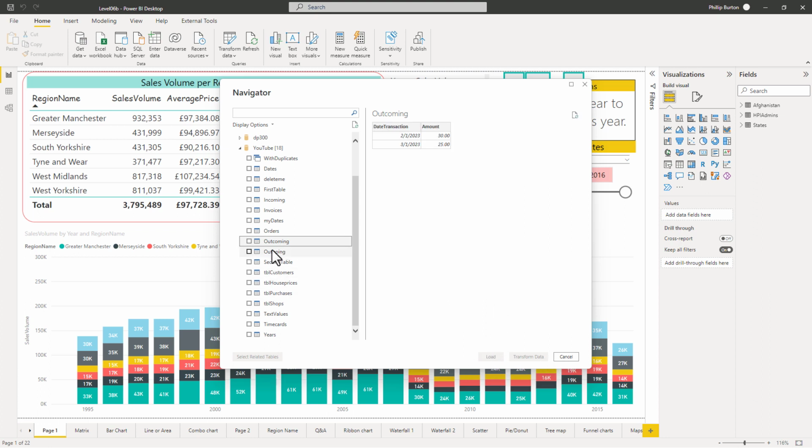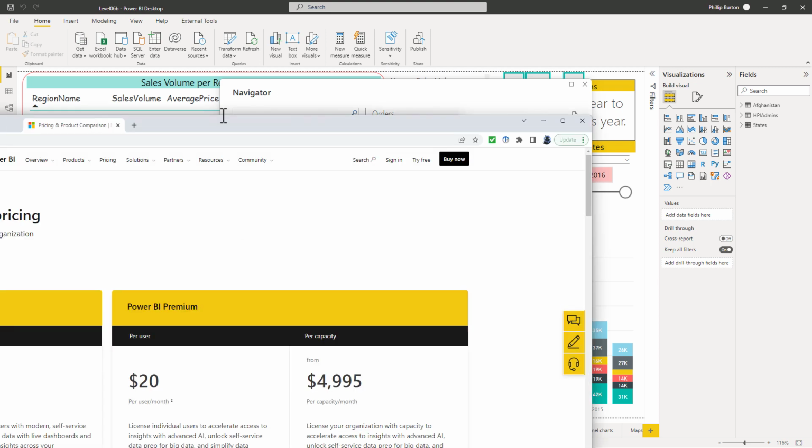And you'll be able to load or transform the data as previously. Now, Power BI Desktop is available for free. So you can download it and you can create your visualizations and experiment as much as you want. Now, if you want to upload them onto the cloud, that is also free. That is called the Power BI service. However, if you want to share it with others on the cloud, that is when you need to start paying.